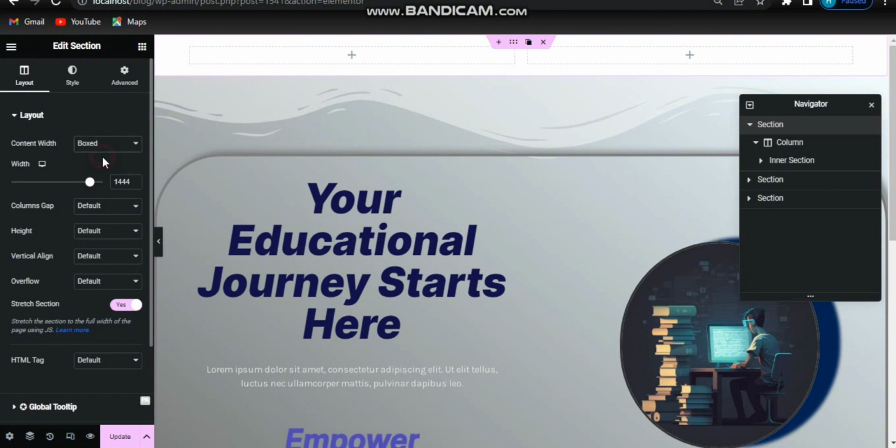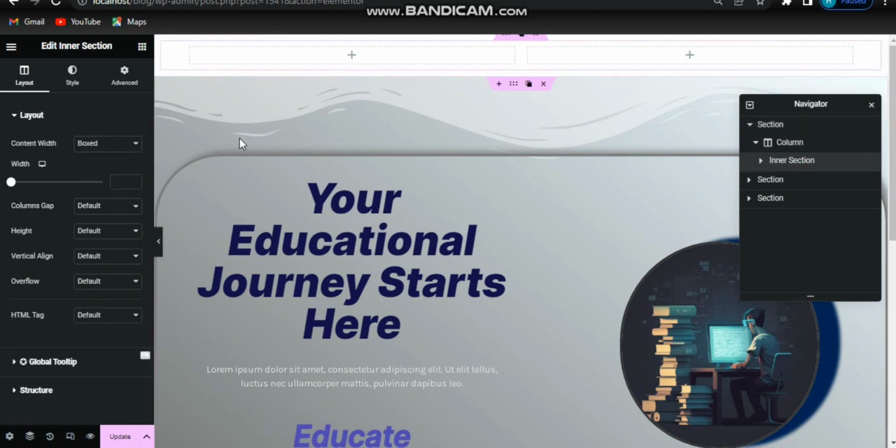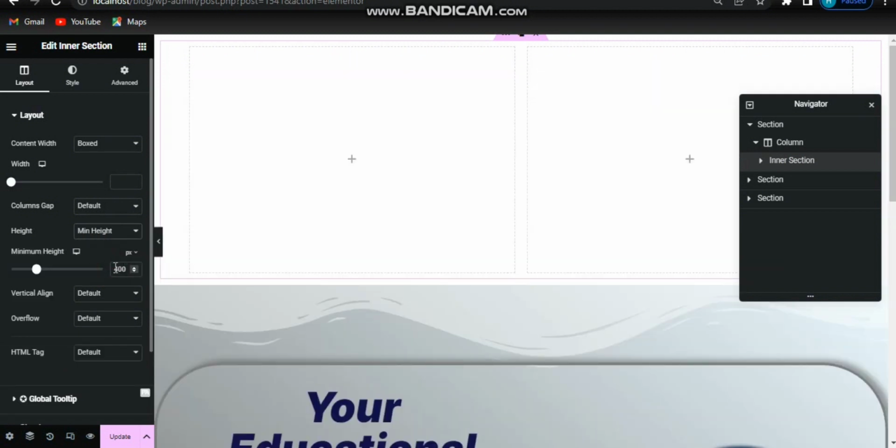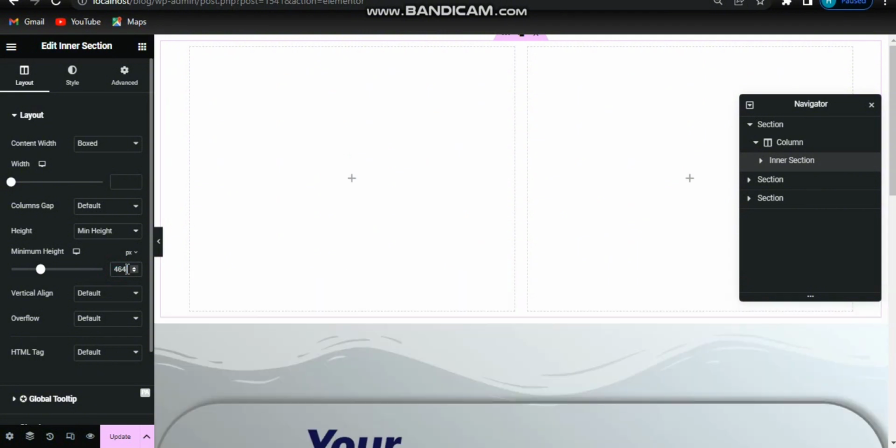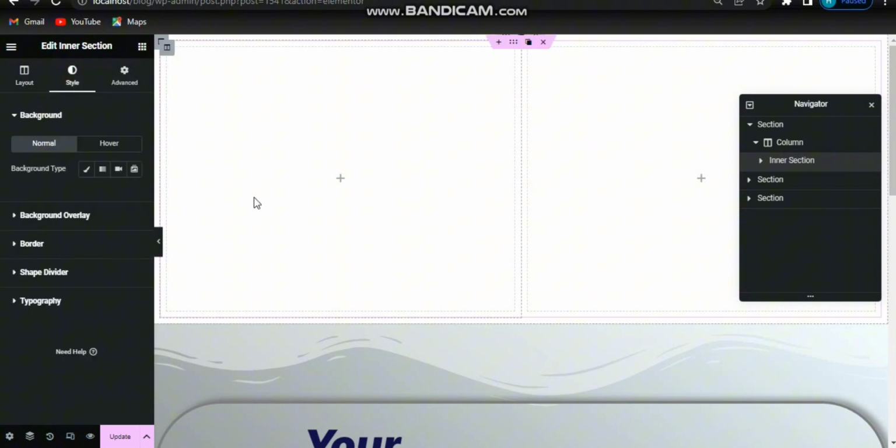width is like boxed. Then next step, go to the inner section and from here select its height, minimum height, and minimum height would be like 464 and content width boxed and give it a width of, then give it a background color. Go to the style tab, then go to the gradient.